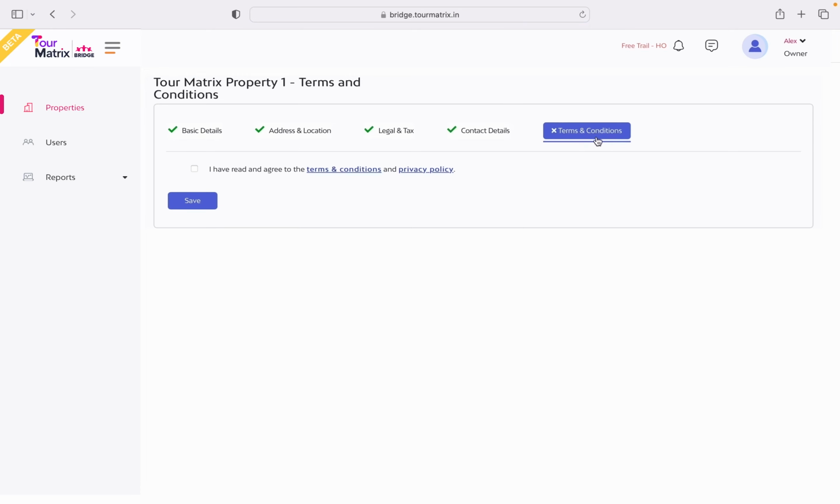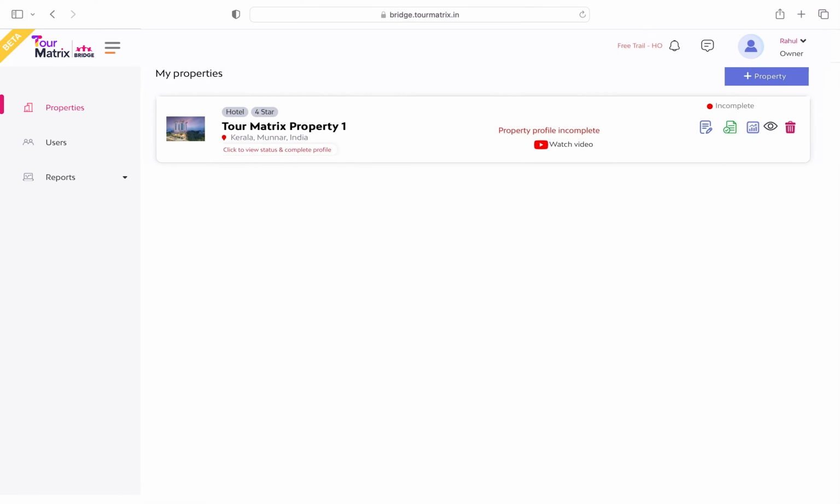Next, you'll be directed to the Terms and Conditions tab. You'll need to confirm that you have read and agreed to the Terms and Conditions and Privacy Policy of Tour Matrix Bridge. You can access the document by clicking on these links. To proceed, simply tick the checkbox and click on the Save button.